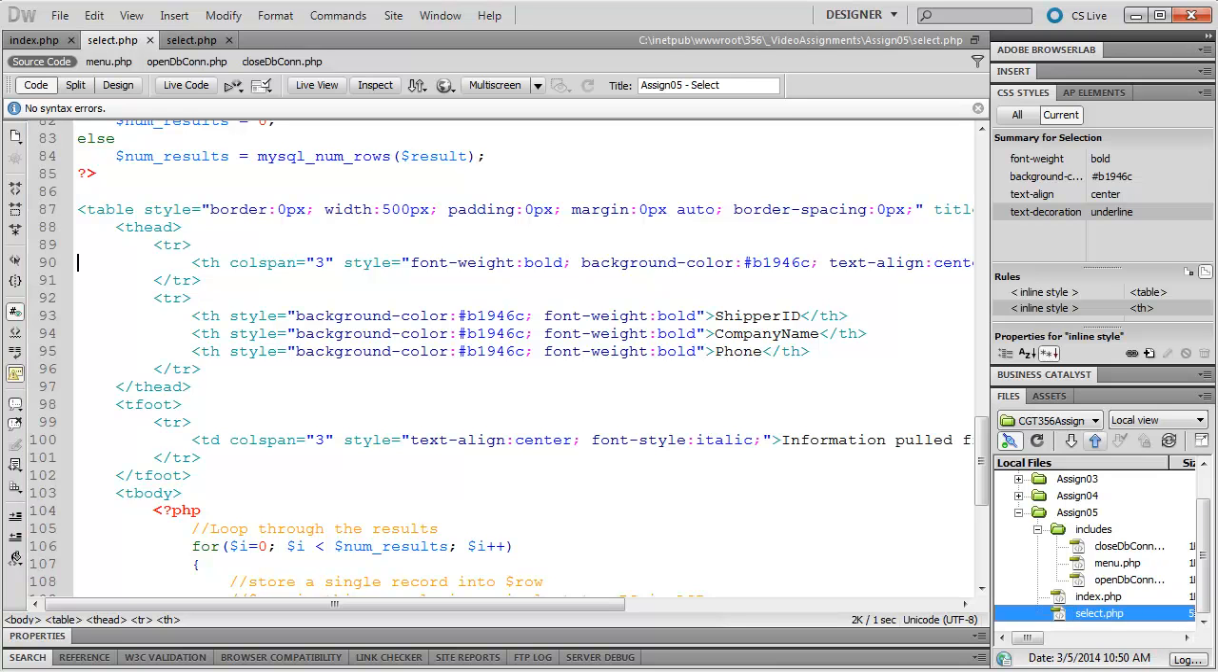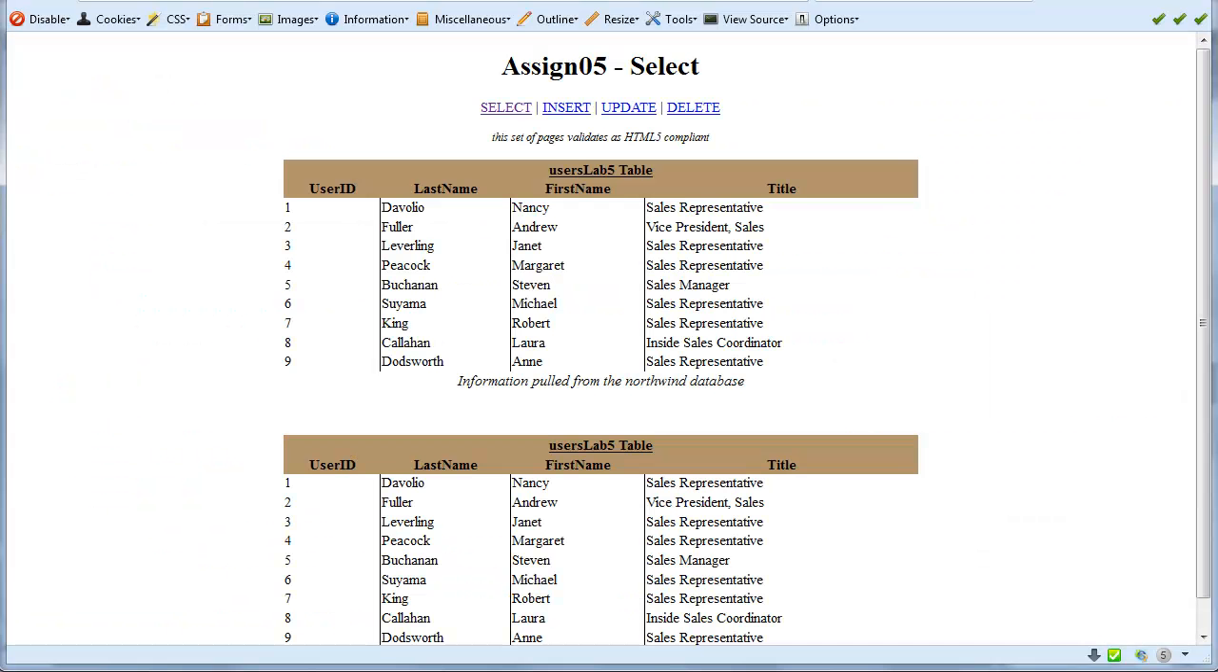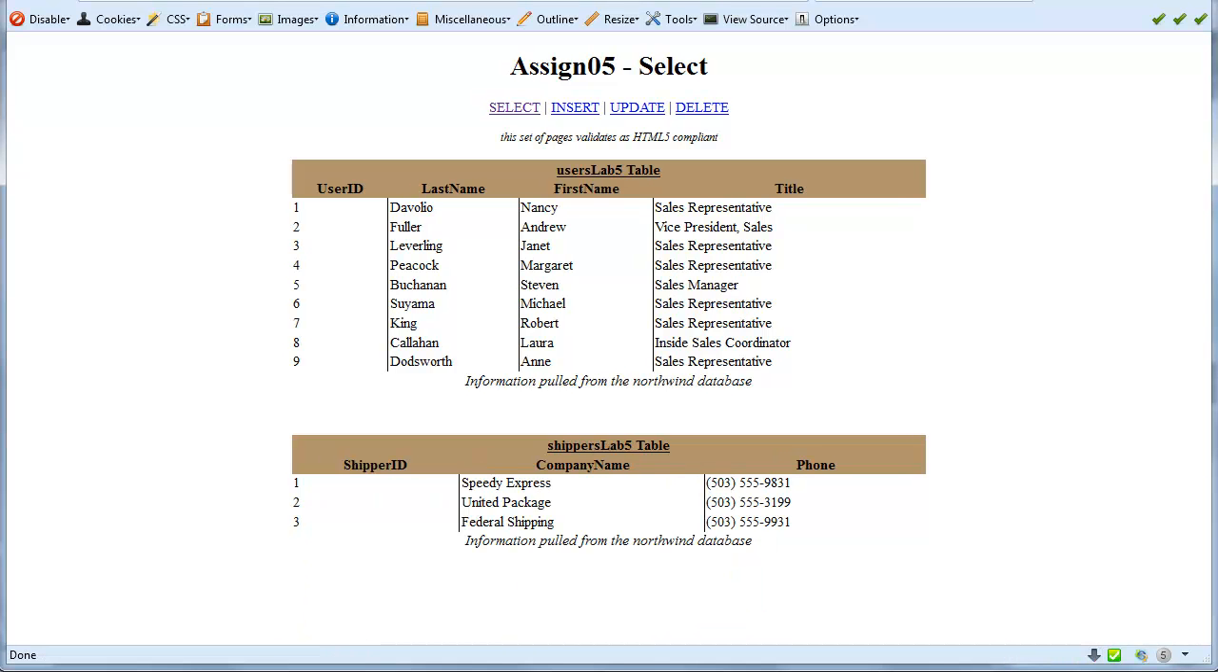Let's push it up. It's saved there, and let's refresh this page. And now we have a completed Assignment 5 select page with the users lab 5 table, our 4 columns, the data in those 4 columns, our shippers lab 5 table, the 3 columns, the data in those 3 columns. From here, I'll make a separate video for the next step that we need to go through.